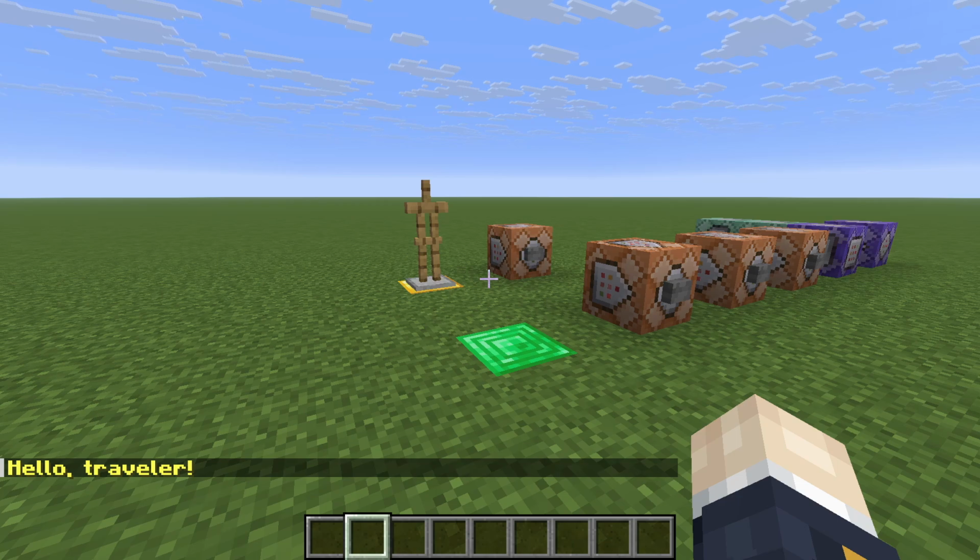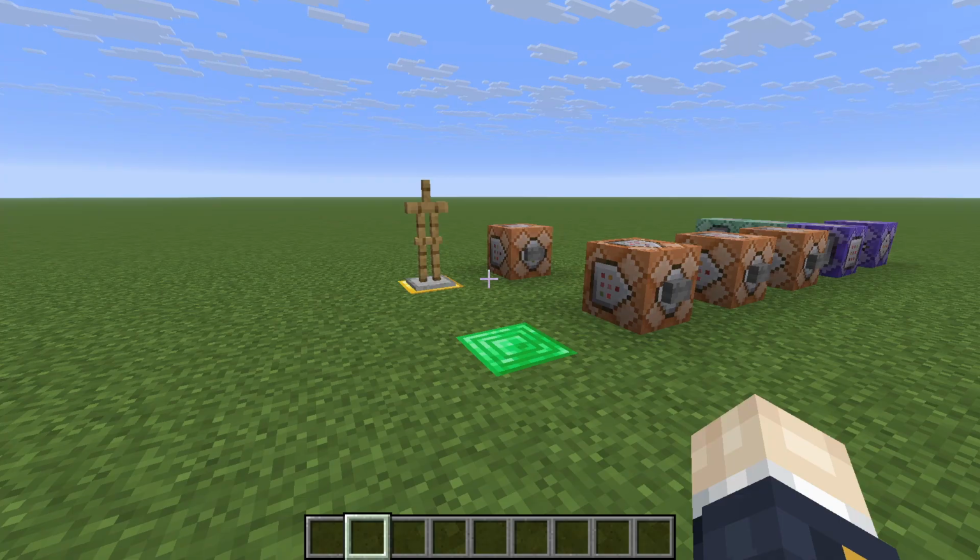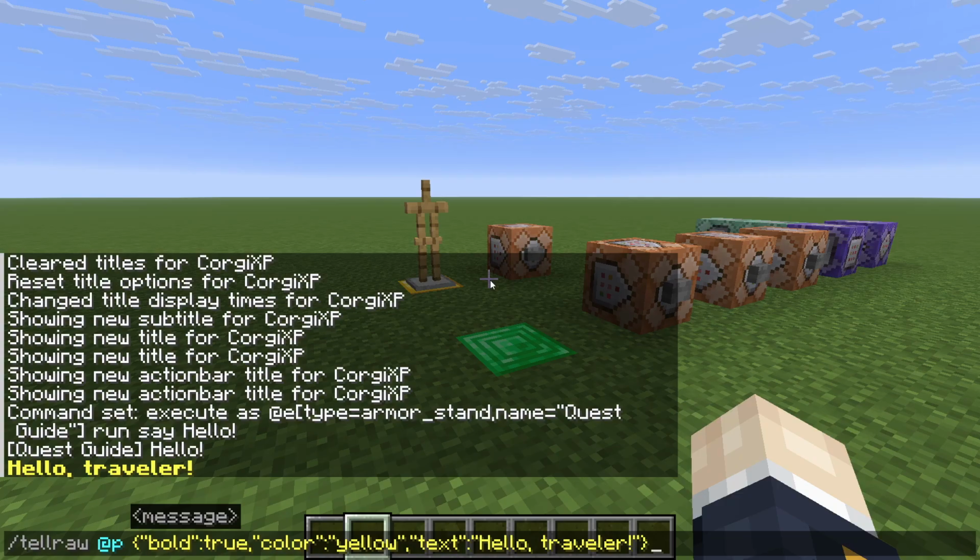And as you can see, there was no username attached to it, because a Tellraw is basically just a plain text output, and it just looks really neat. However, what's nice about Tellraws is you can actually still use selectors in them. So let's show you a quick example of what a selector would look like.